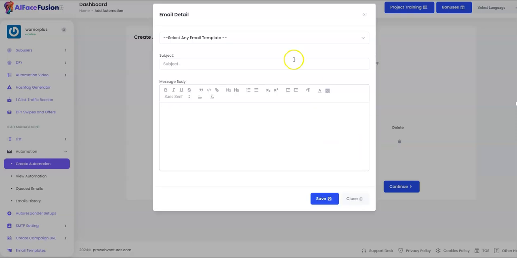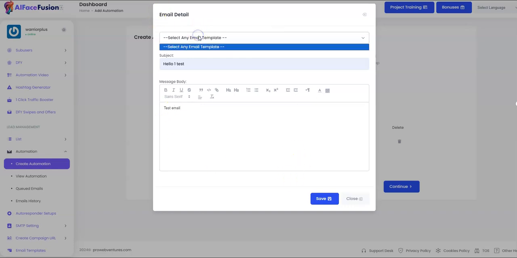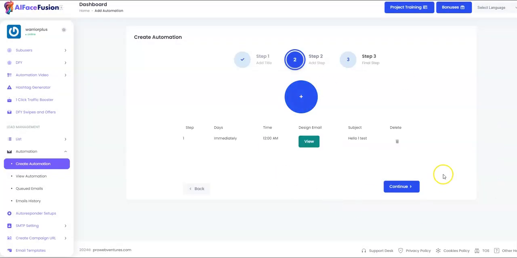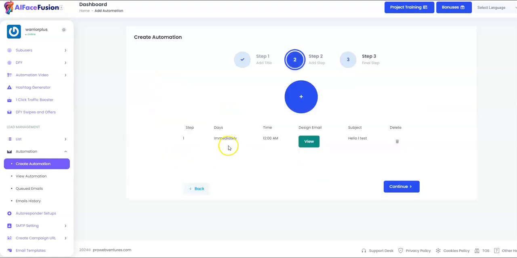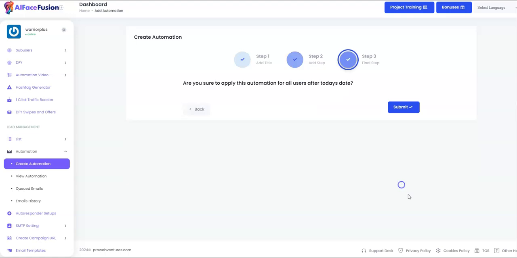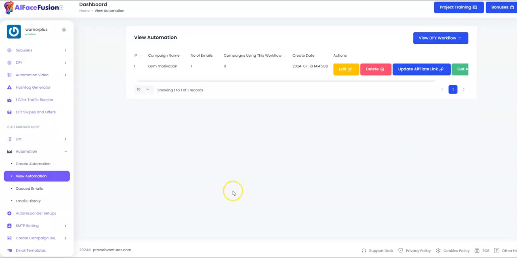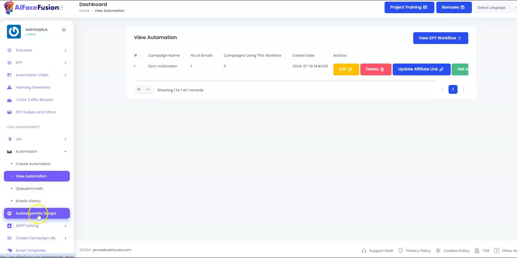when you want to send an email. Just click on design an email, test email, save the automation, and then hit continue, and the email will be sent to your list immediately at this particular time. That is how simple and easy it is for you guys to get started. All you have to do is export your list, and once you do that, you can start using the automation, and it will give you insight on the queued emails, the email history, and the autoresponder setup.